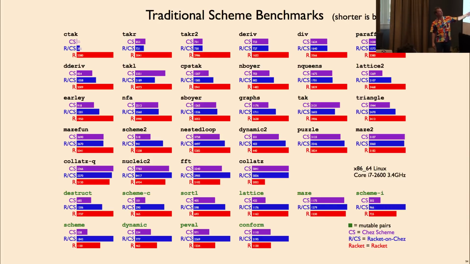Not so much down here. The reason these blue bars are all bigger than the purple bars is because mutable pairs means you're not using regular cons. You're using a separate mutable pair data type. I don't care about these because Racket programs don't use mutable pairs. Right? If you wanted to run Scheme programs, you would just use Chez Scheme.